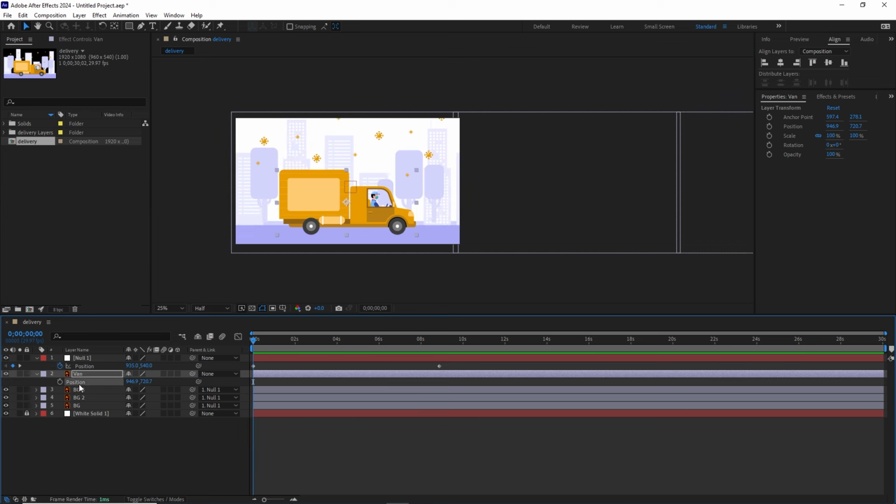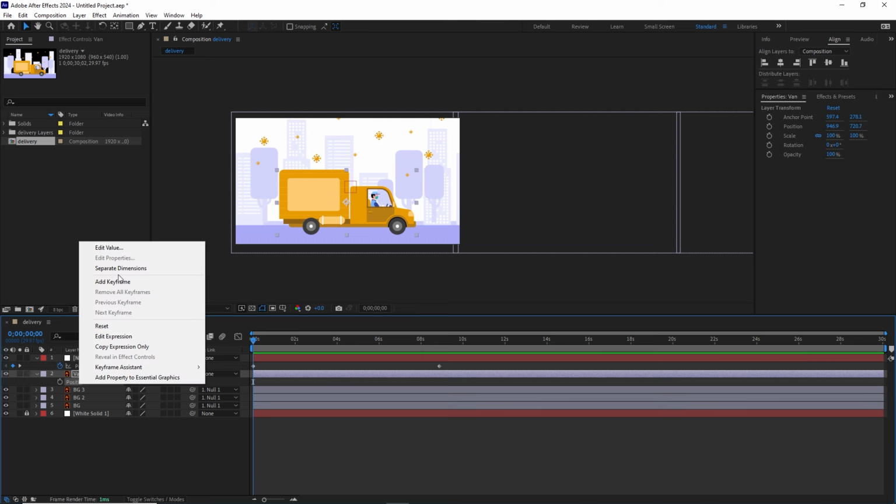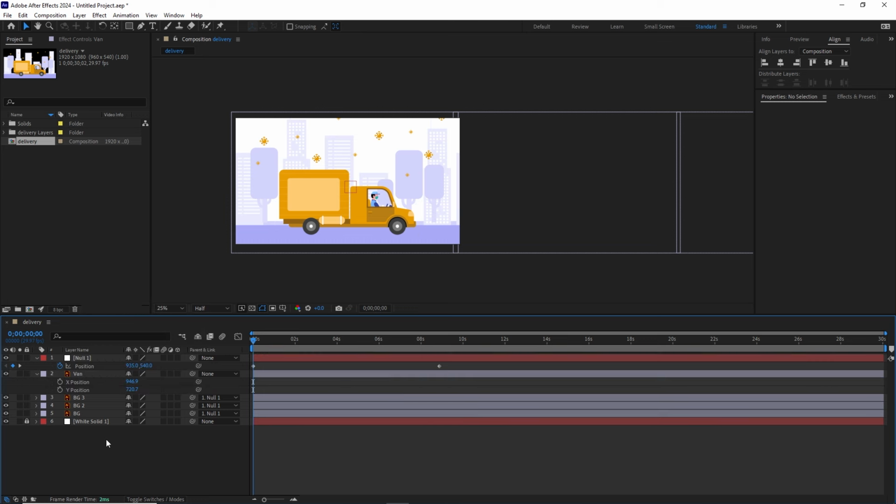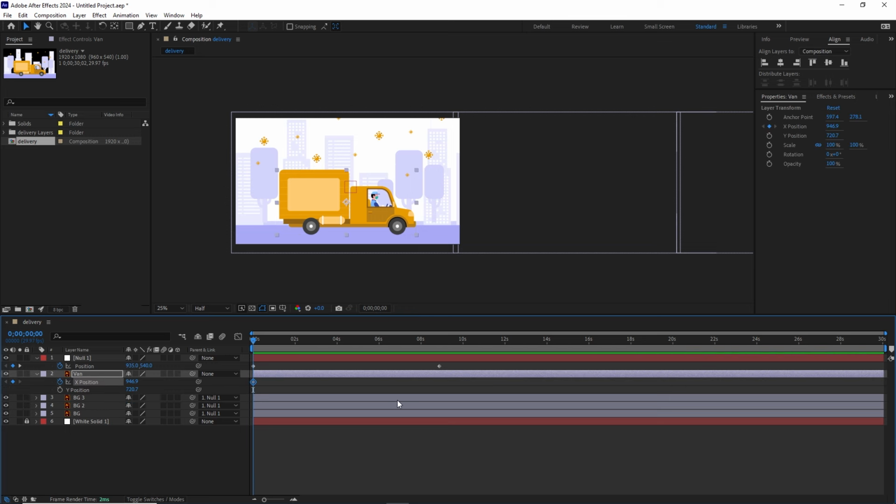I'm going to go to the position, and actually I am going to right click, and I'm going to choose separate dimension, because I would like to animate the X position separately and the Y position separately. So I am going to go with the X position, I'm going to create the keyframe, and with the shift and page down, I will move like maybe 50 frames. I am going to create new keyframe.